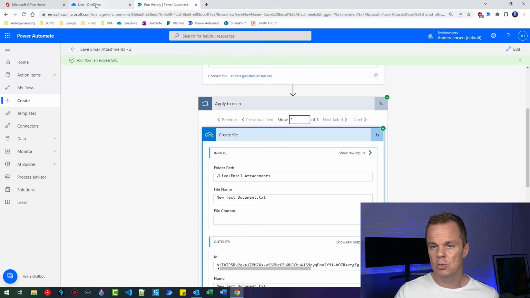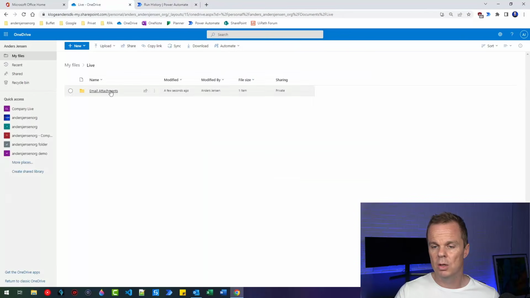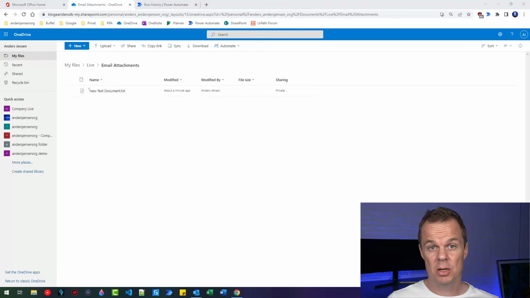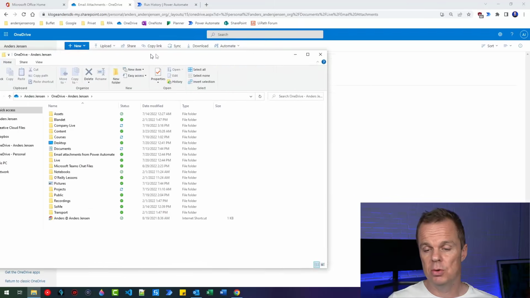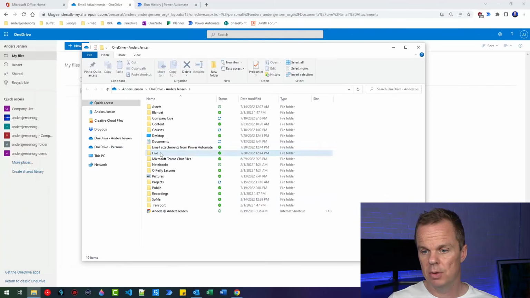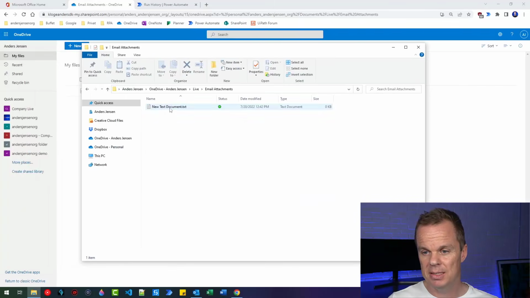If I go to my OneDrive, that one we have opened here, open up my email attachments, my document now got saved. And because my OneDrive synchronized to this computer, let me show you here, this is my OneDrive folder. If I go into the live email attachments, it is also here. So no magic involved. We could create a flow with just 2 actions. Very, very easy with no code. Congratulations, you built your first Power Automate flow.